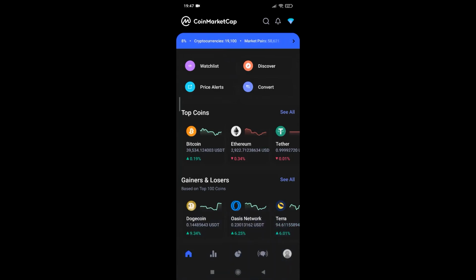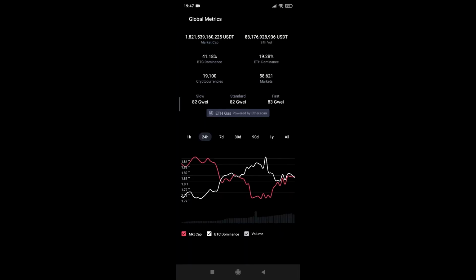And let's jump into it. We will start from the top of the screen and I'll click on the blue bar, and now as you see I can see the market cap on the top left, and I can see the 24 hours volume. I can see the BTC dominance, ETH dominance, and how many cryptocurrencies we have in the market and how many markets we have and stuff like this.